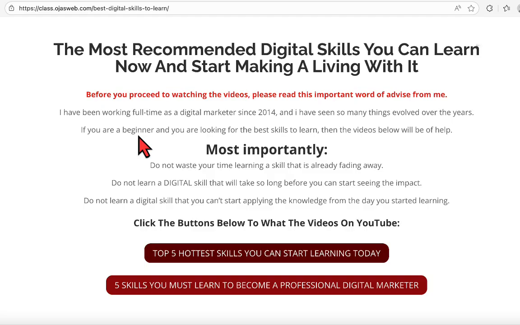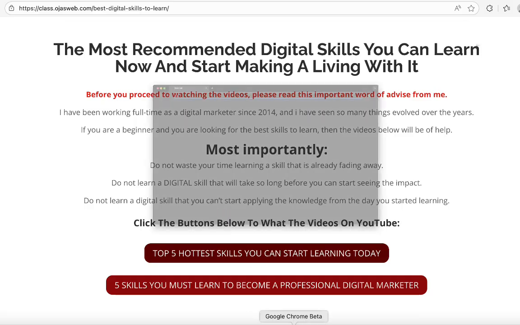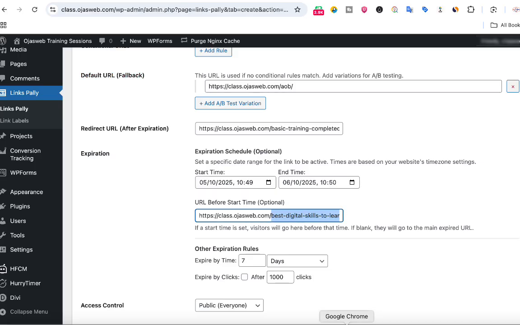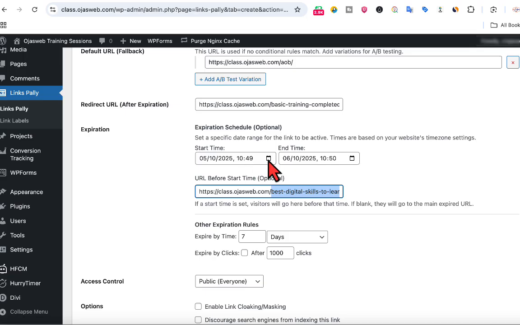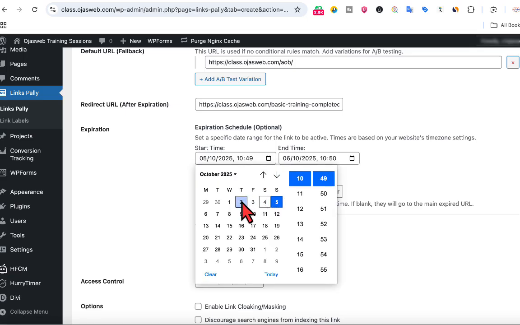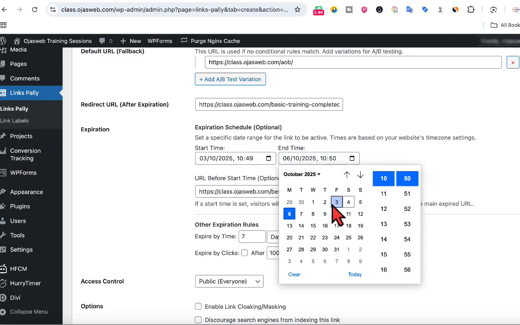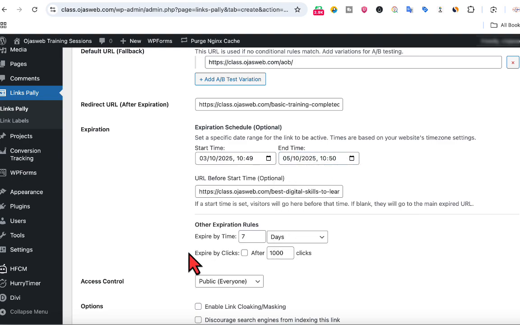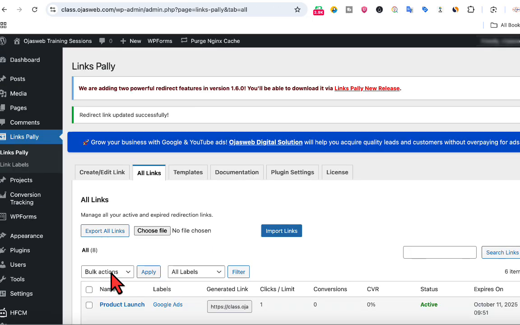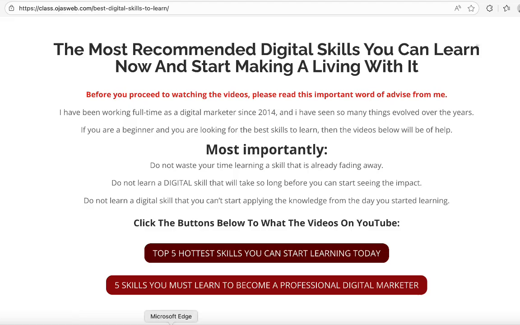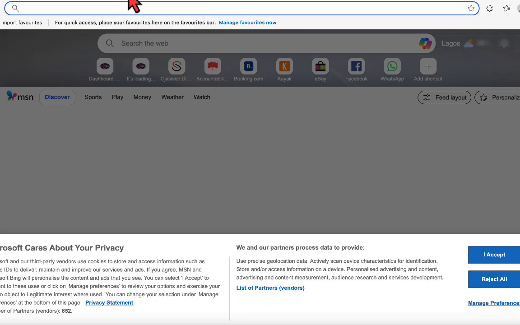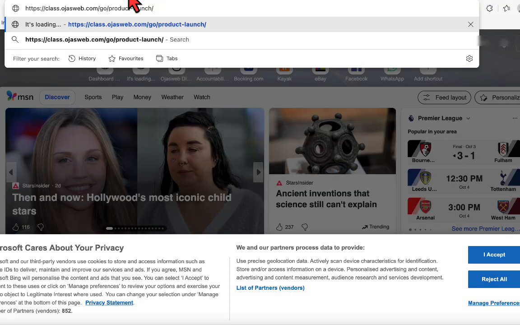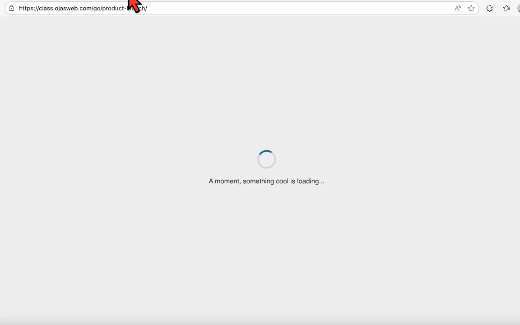Now let's go ahead and modify the configuration again and see what will happen if they are visiting during the launch period. So let's go back to the linkspally page right here. Today is the 4th, so let's configure this to be on the 3rd to 5th. Now let's go ahead and save it, and when it is saved, I will go back and click on the link. So right now I'm back here. I already have the link in my clipboard, so I will paste the link again, then I will click on enter. So let's see where we're going to see right now.